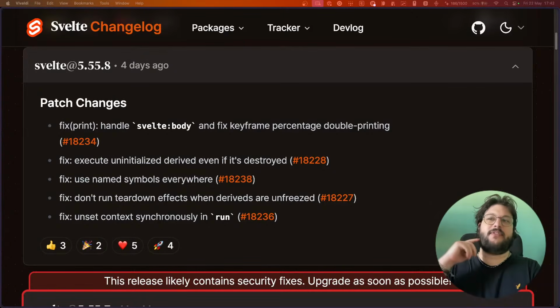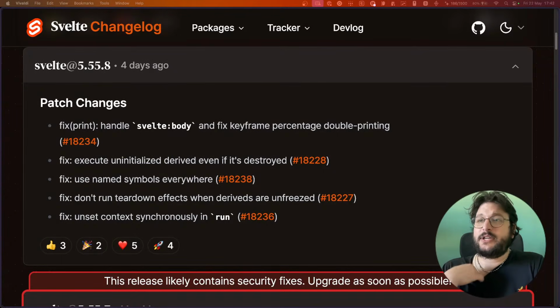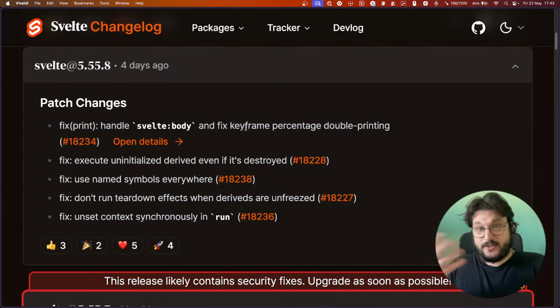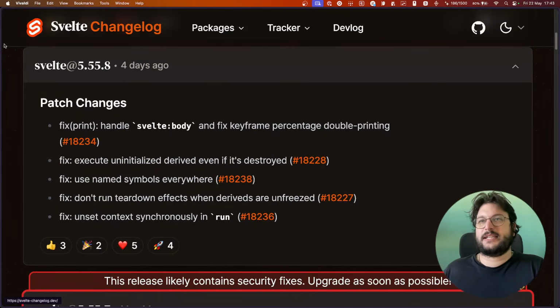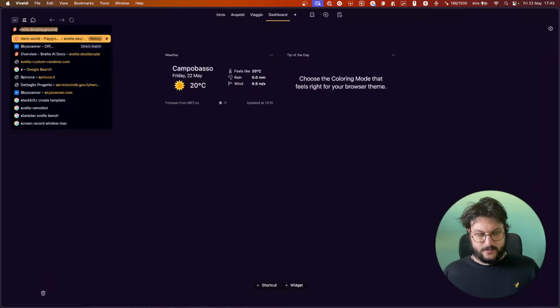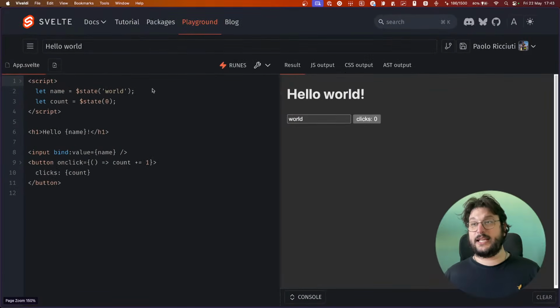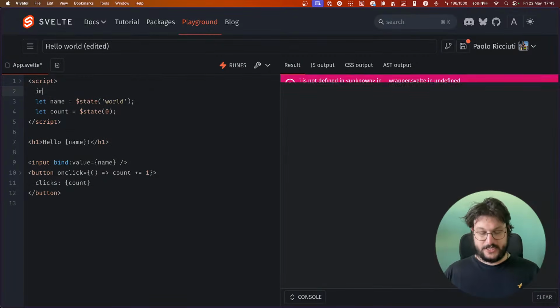We can see Svelte 5.55.8, 4 days ago. Fix print handles Svelte body and fix keyframe percentage double printing. So it's actually the print fix. There was an issue with printing. If you remember, recently Svelte shipped with its own print for the AST, which means that you can do stuff like this.